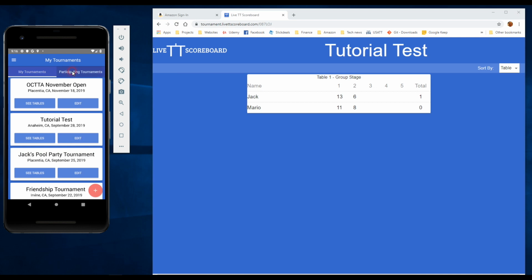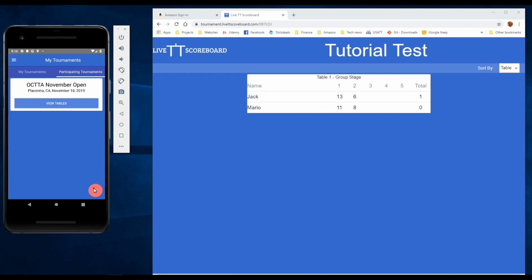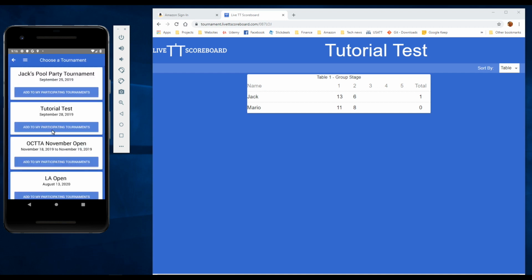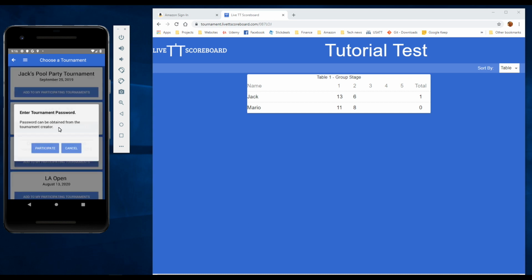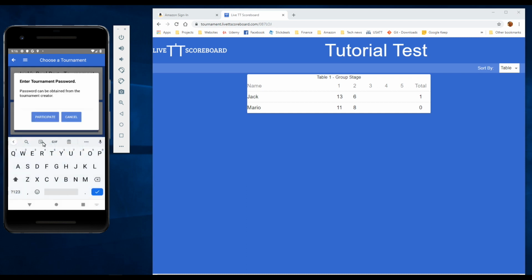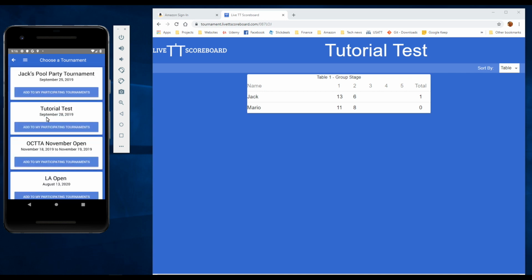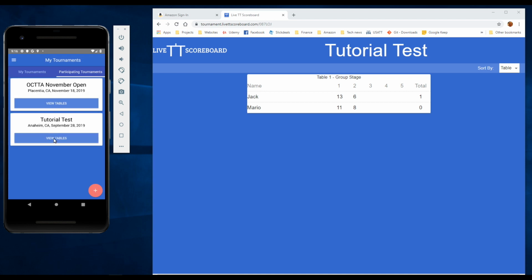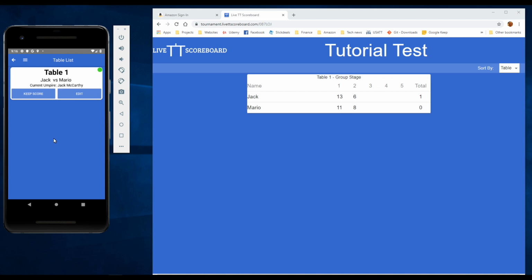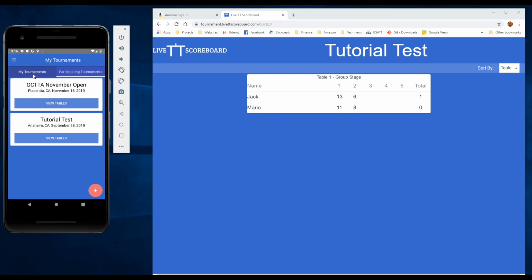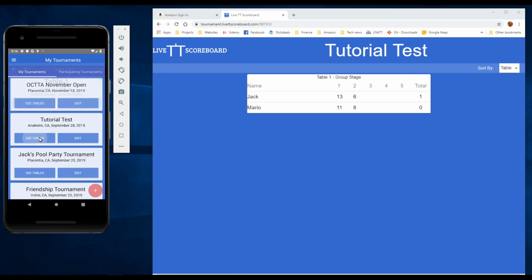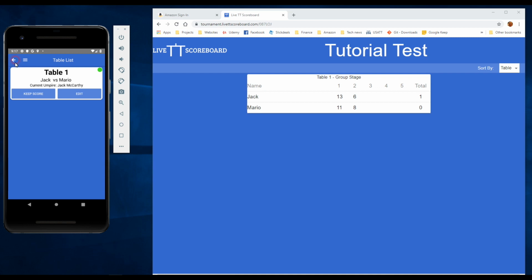So if we go over to our participating tournaments and we hit that plus button, we'll go to our tutorial test, and then we'll hit add to my participating tournaments. It will ask you for the password, which we actually removed, so we'll just hit participate. And now if we go back here, we see our tutorial test, and now we will get the same look that we have in our my tournaments here.